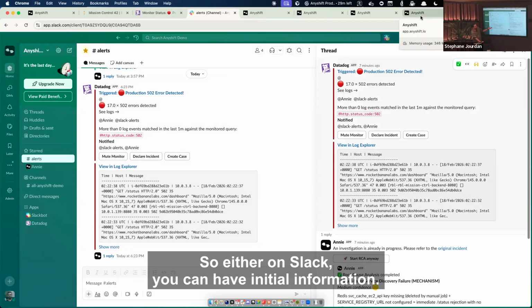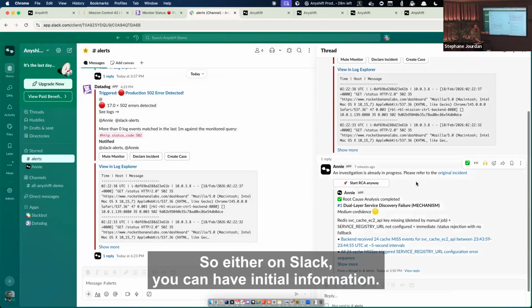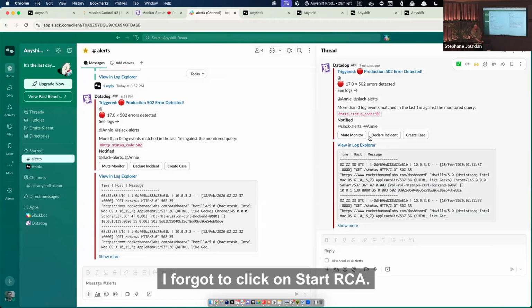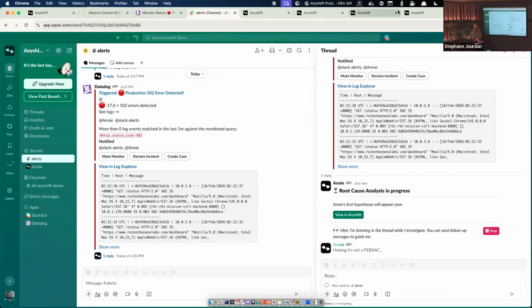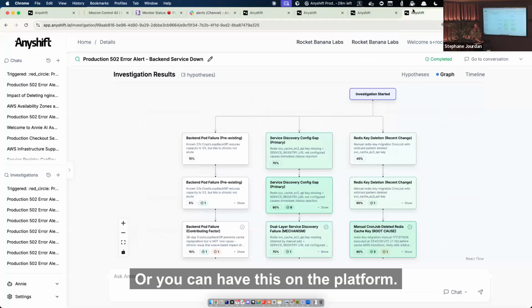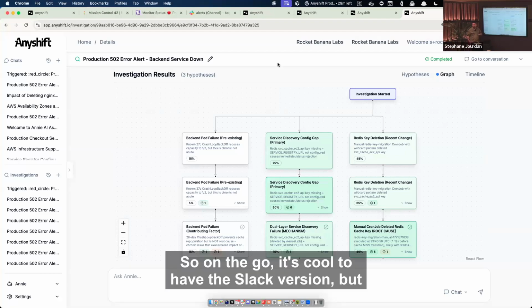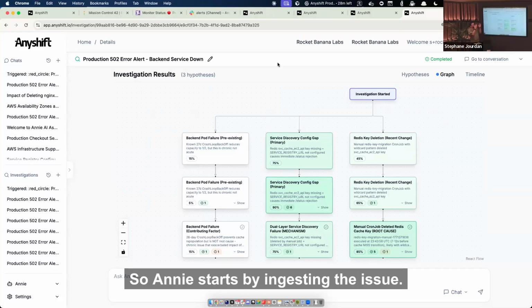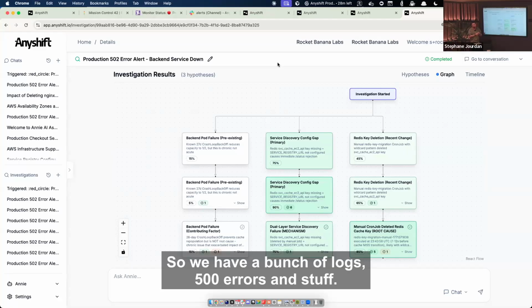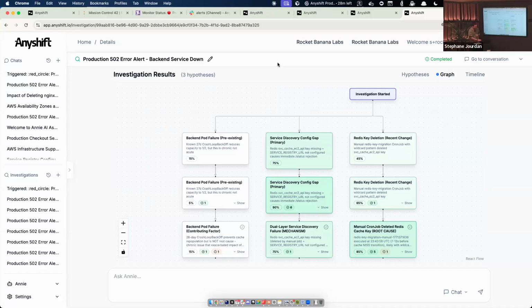So either on Slack you can have initial information. I forgot to click on Start RCA. Or you can have this on the platform. I love the platform because it's very visual. On the go, it's cool to have the Slack version, but on the platform, it's great. So Annie starts by ingesting the issue. We have a bunch of logs, 500 errors and so on.